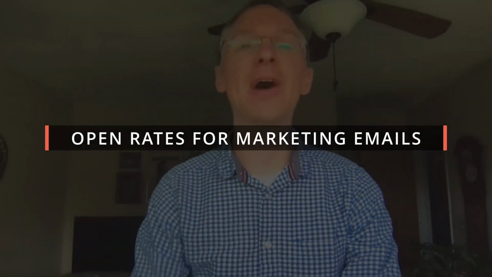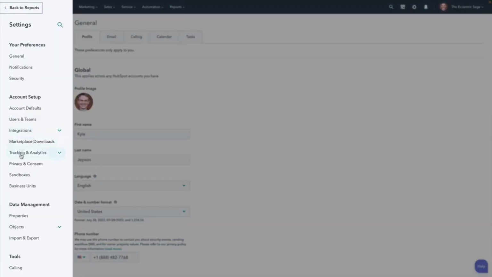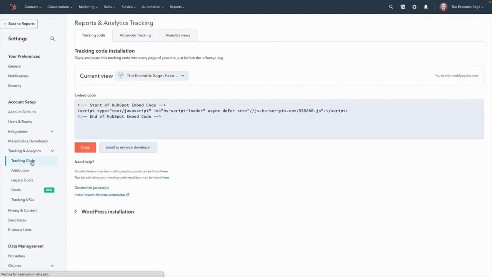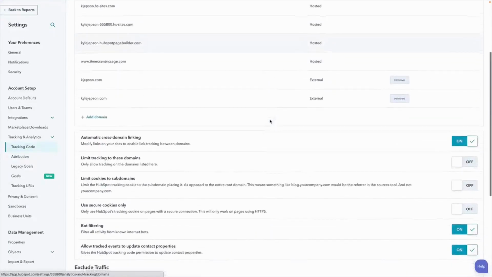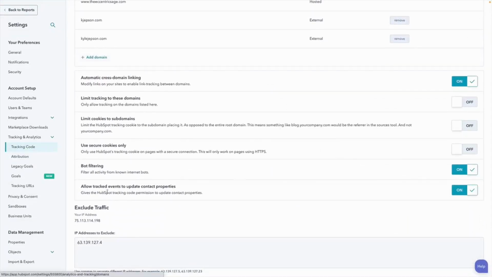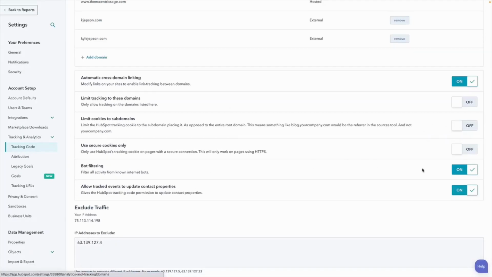All right, friends, let's talk about open rates for marketing emails. First I want to show you a setting. So if you come into your settings and you expand tracking and analytics and go to tracking code, you're going to see this advanced tracking tab up here. Here there are a whole bunch of things you can turn on and off. What I want to draw your attention to is bot filtering. This is going to filter out activity from known internet bots, and this has an impact on your open rates.